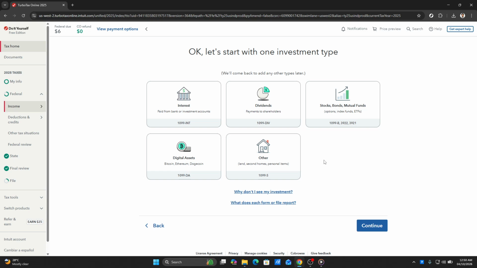Once you've entered all the necessary information, TurboTax will use this data to calculate your capital gains or losses from the RSU sales. This calculation is important because it determines how much tax you owe on these transactions. And there you have it. By following these steps, you should be able to successfully enter your RSU sales into TurboTax. Remember, accuracy is key when dealing with investment income, so take your time and make sure everything is entered correctly.